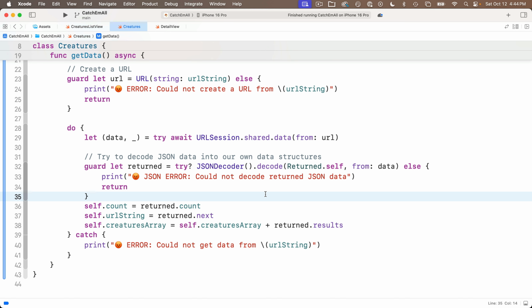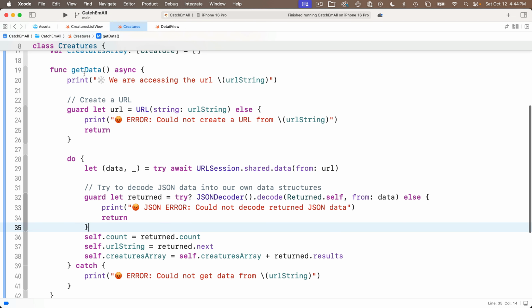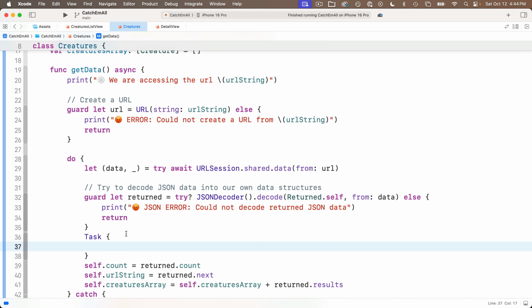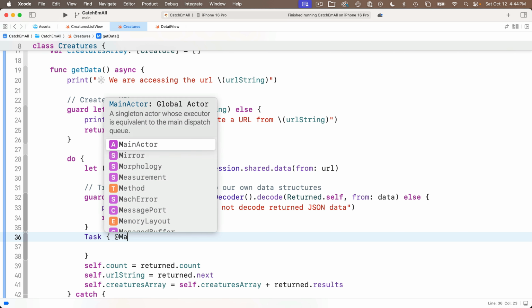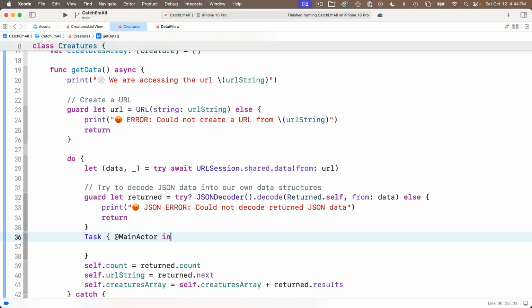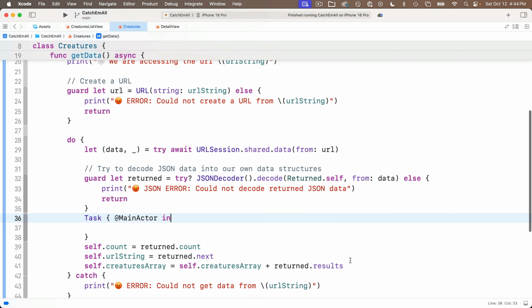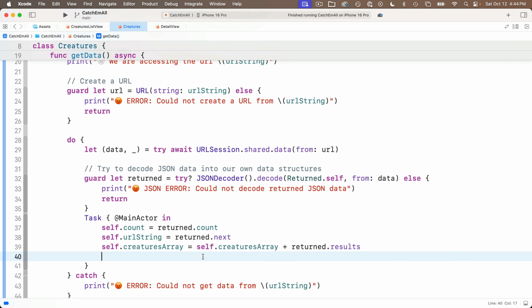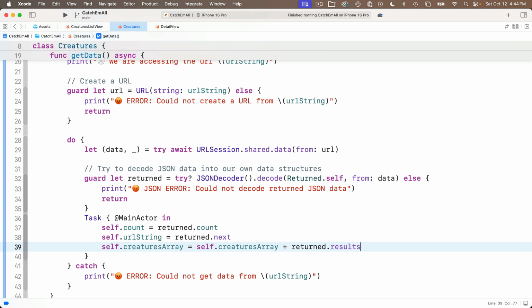So down here in the do clause, in the do catch statement that's in our getData function, just before we update our class properties, I'm going to say Task with a capital T, open and close curlies, and after the opening curly on the same line as Task, I'm going to say @MainActor, and follow that with the keyword in, lowercase. MainActor is one word, upper camel case, and then we'll cut out the three variables, paste them inside the curlies of the MainActor task, and this is going to force that update to be on the main thread. We're never going to face a situation now where we've scrolled to the end, but we don't recheck the scroll after the new data has been loaded.